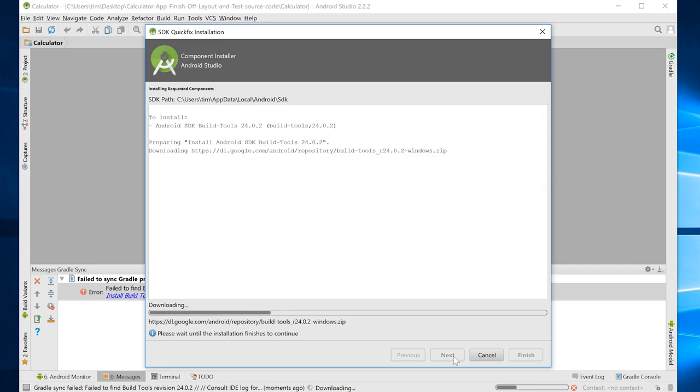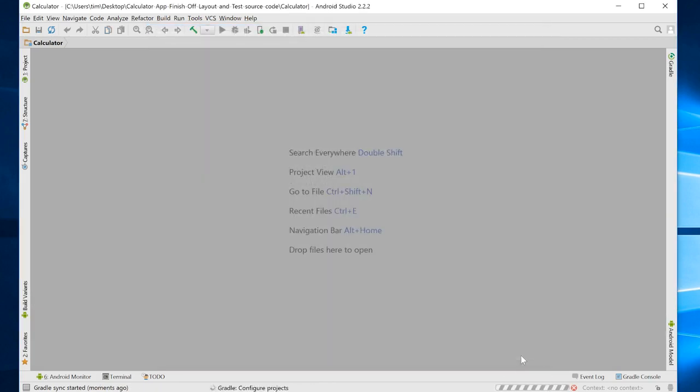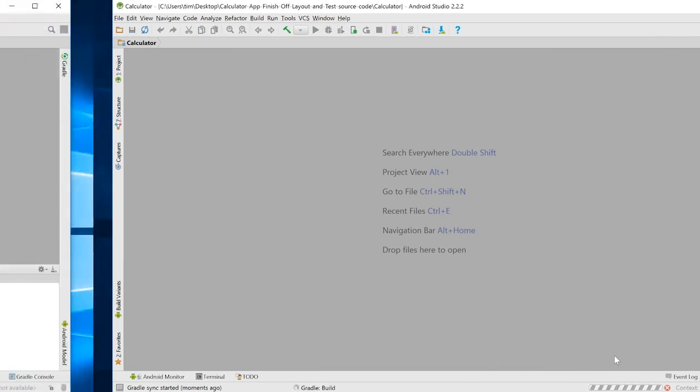Now, the reason this is popping up is the Android software development kit is being updated all the time. So what's happened is a newer version of a particular part of the Android SDK has been released since I created this particular project in my Android app development course. So it just wants us to update to the latest version. And we can see it's still processing away. So we'll just pause the video until that's finished, and then we'll come back and continue.